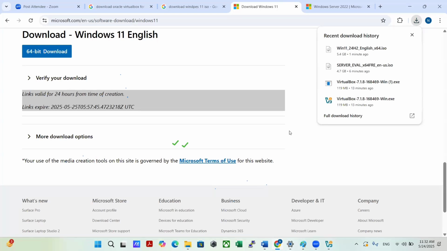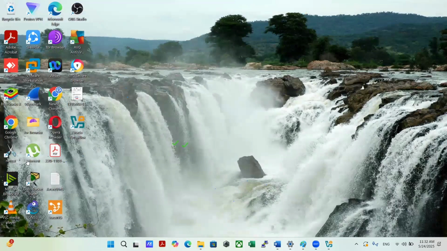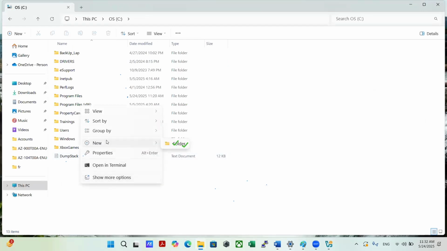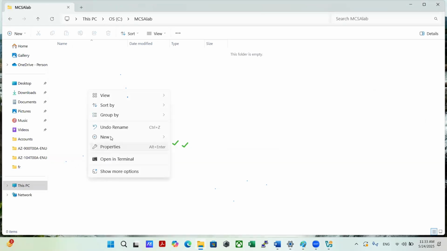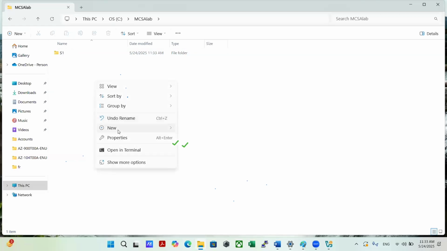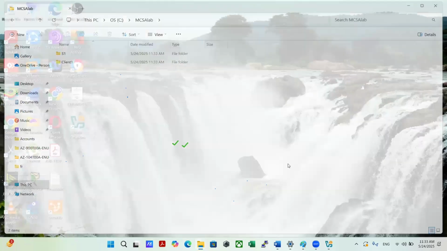Okay. So now you can see we have two different operating systems. Now I'll create a folder for my virtual machine. Let's say I've got the C drive. In the C drive, I will create a new folder and name it MCSC lab. Inside it I'll create a folder named S1, that is Server 1, and another folder named Client 1. Two folders I created where I'm going to keep my machines.